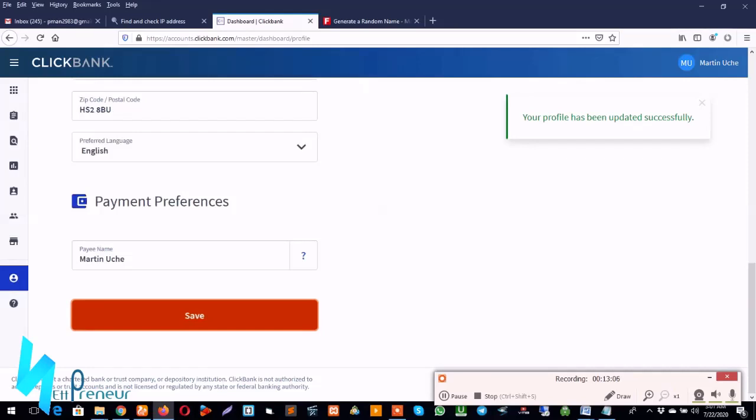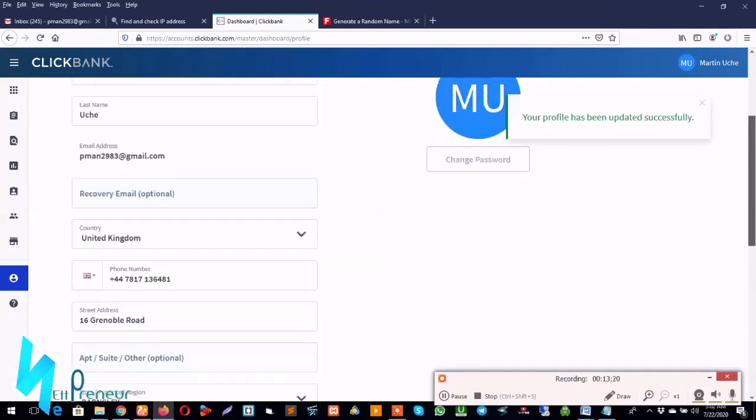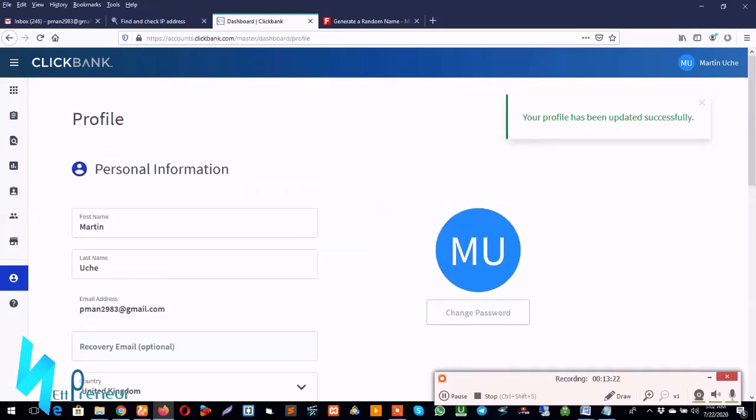Perfect, our profile has been updated successfully. We'll click on save again. So it's all done. Our ClickBank account has been created, but there's still a couple of things we need to do to set up our account.